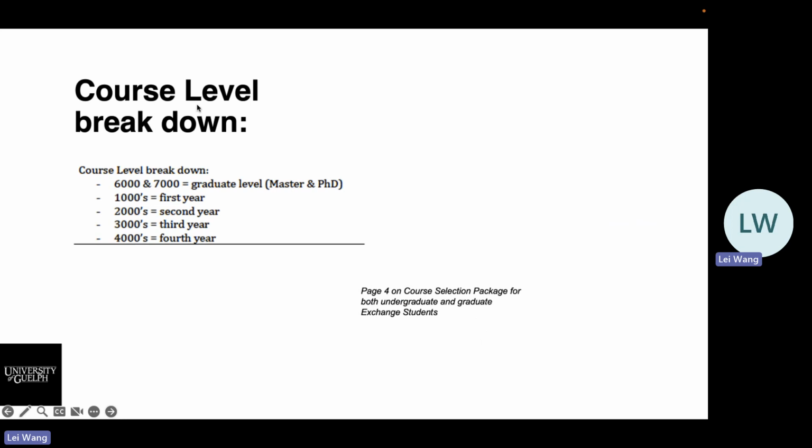Okay, let's look at more about course level. If you see a course start with 6,000 or 7,000, courses are at graduate level. 1,000 courses are at first year level. 2,000 courses are at second year level. 3,000 courses are at third year level, and 4,000 courses are at fourth year level. Again, this information is available on page 4 on your course selection guide.